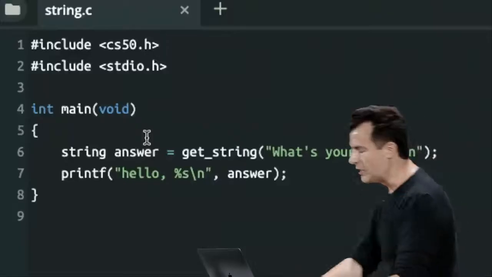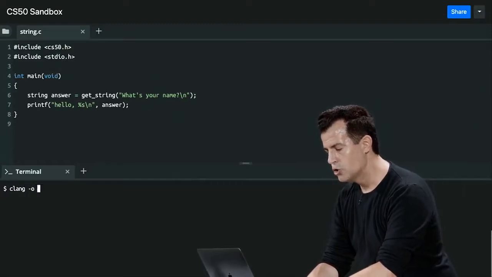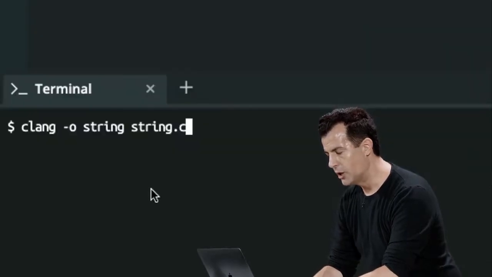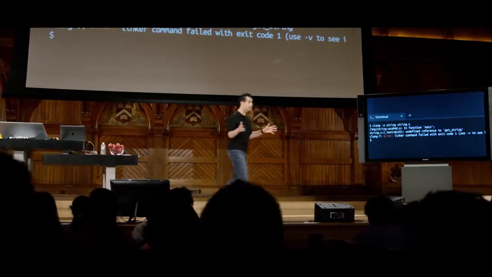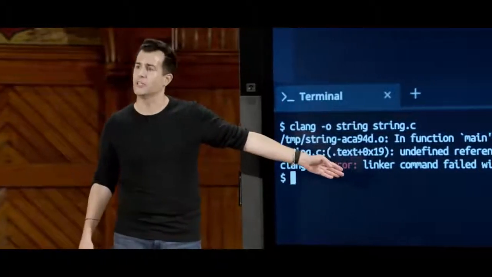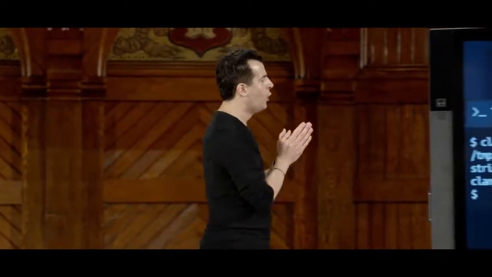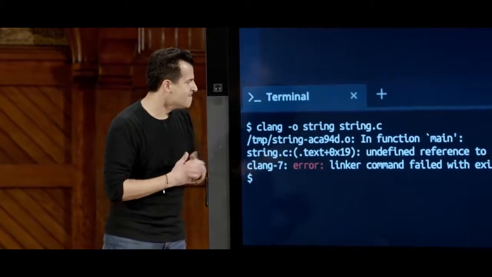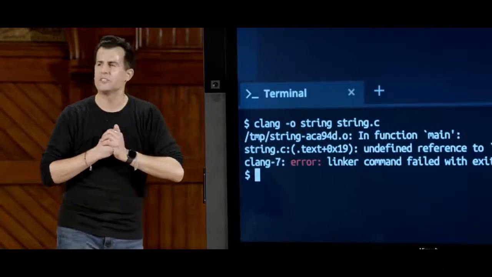So let me go ahead and recompile this now. I'm going to go ahead and do clang -o string string.c and zoom in. Here we go. Enter. OK. Progress. Still a bug. There's still a mistake because red can't possibly mean anything good in this context. And indeed, it's an error. But I had so many fewer errors. So there's the last piece of commands that we need to introduce now. Notice what the error message is saying. So after I run clang -o string string.c, there's still a problem in my function main. What is the problem? Undefined reference to getString.